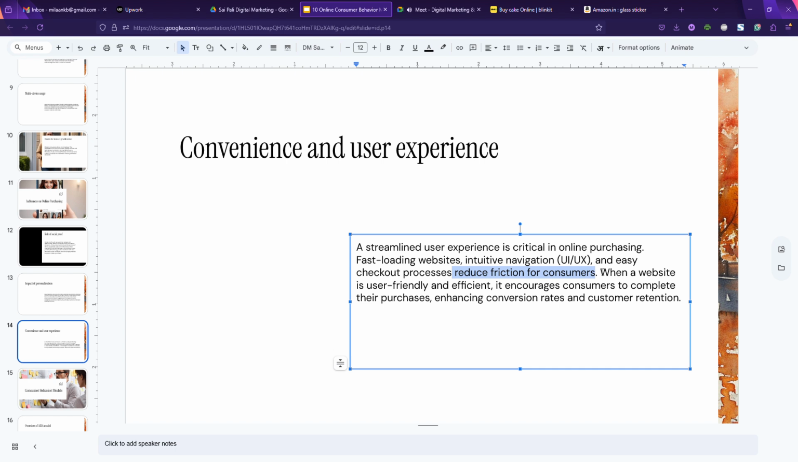When a website is user friendly and efficient, it encourages consumers to complete their purchases, enhancing conversion rates and customer retention. Customer retention is about when a customer keeps coming back to your website to buy different products or the same product itself. So when they keep on coming back for more, that's when we say that we have retained a customer.